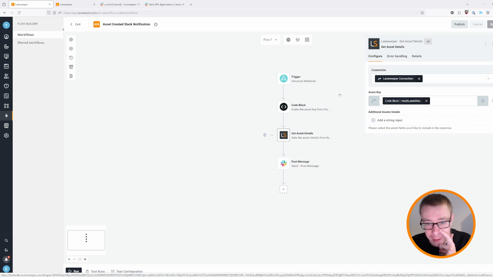Now then, in this case, we want to get the asset details. So we want to grab the asset details from the asset that has been passed on to us by the webhook. That's why it's result.assetKey. It's coming from the code block. Again, this is a reference to the code block area.